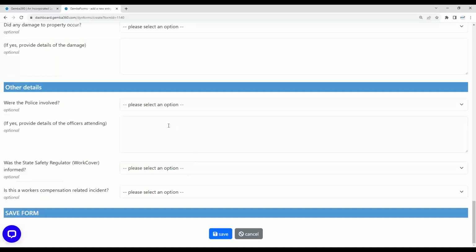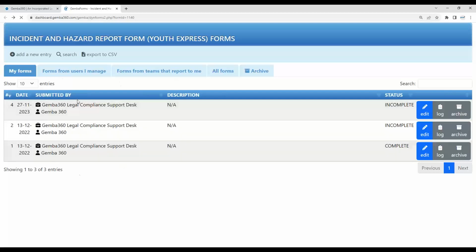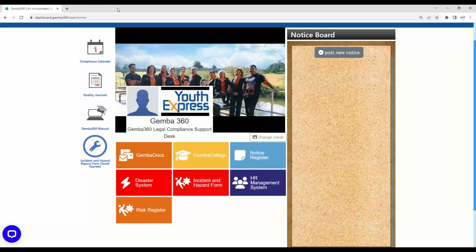Once you've done that, simply scroll down to the bottom and click on Save. That will return you to this screen, where you can have a look to see what the status of your form is. The relevant managers will be notified if there is an incident or a hazard, and once they complete it, it will be marked off here. It is as easy as that to use.